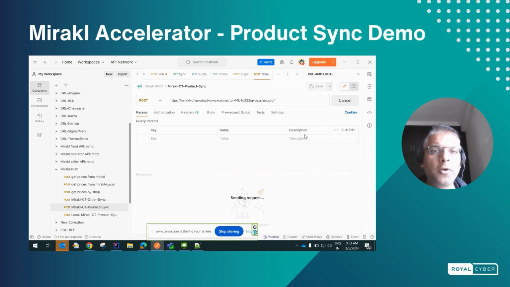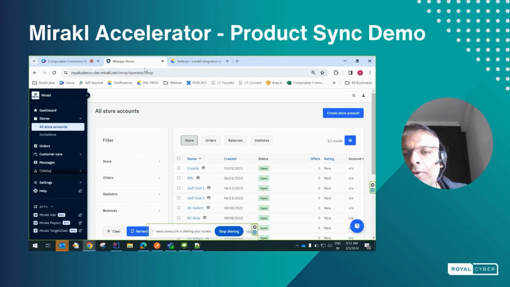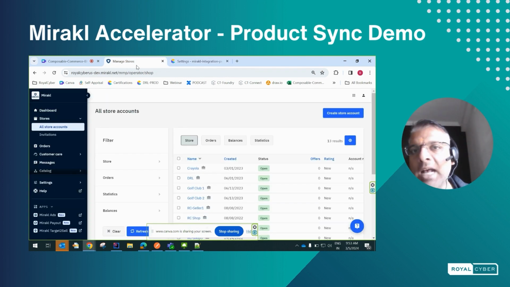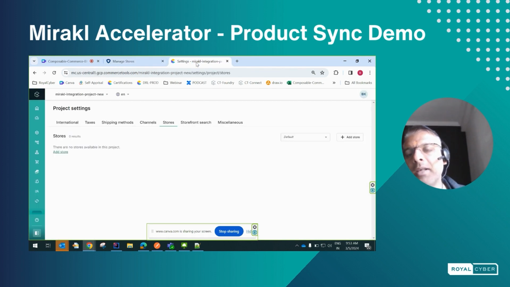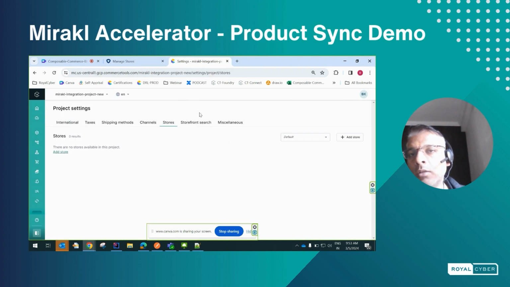So this is in progress. Eventually what is going to happen is, by the way, this is a Miracle platform, right? So all the products which are available in this Miracle platform will be syncing into commerce tools, in this project which we have created. The accelerator has been configured to contain the configuration of both the Miracle platform as well as the commerce tools platform. And we have specifically mentioned the configuration of this project so that the products which are available in the Miracle platform get synced into this commerce tools platform.